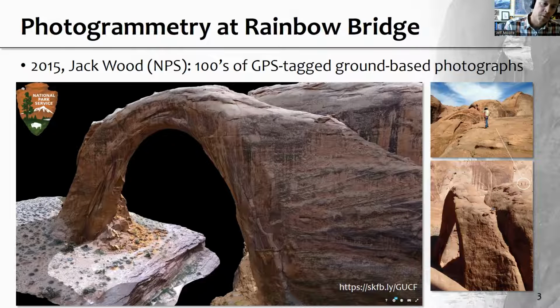So photogrammetry at Rainbow Bridge first started in 2015, led by Jack Wood, who's with the National Park Service. And Jack, who you see in the image here, took hundreds of ground-based photographs of Rainbow Bridge, and these were GPS tagged to have the specific, precise location for each photograph. Just for scale here, you see people standing in the area where Jack's standing, and then this is Rainbow Bridge itself, and that's actually me on Rainbow Bridge. So just for a sense of really how truly massive this feature is.